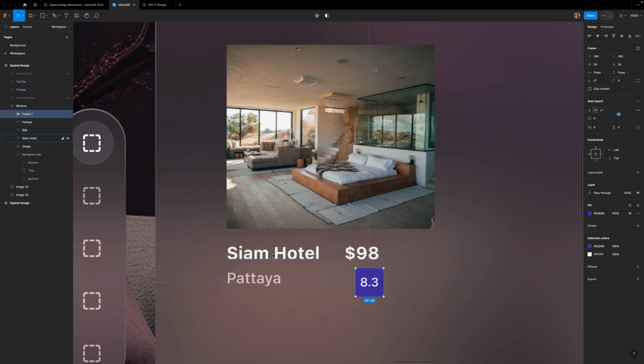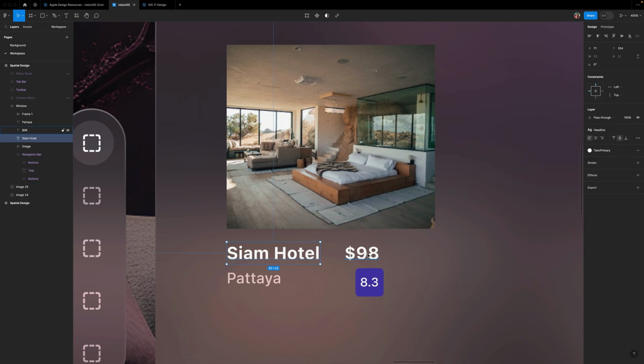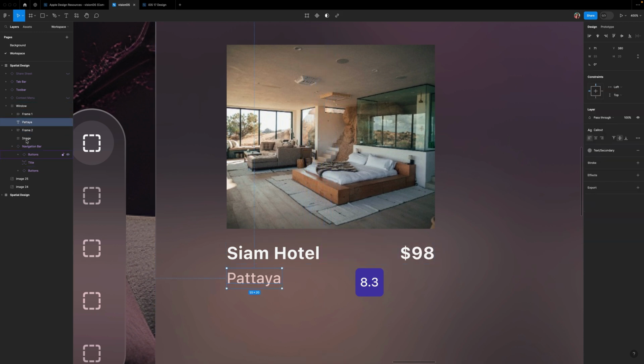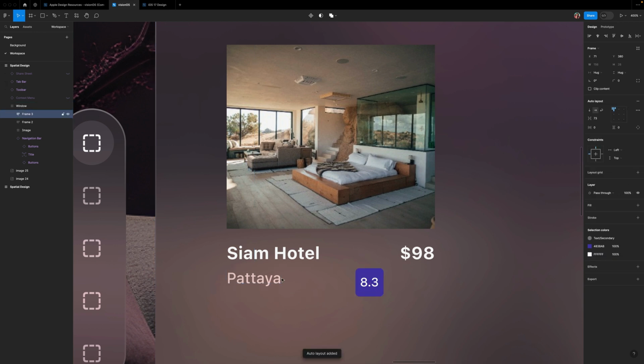Next, select the hotel and the price and add them to auto layout by pressing Shift+A. Between the two texts, we're going to extend them to the right. That's the spacing between the two items. We'll set the right spacing later. We'll do the same with location and rating.